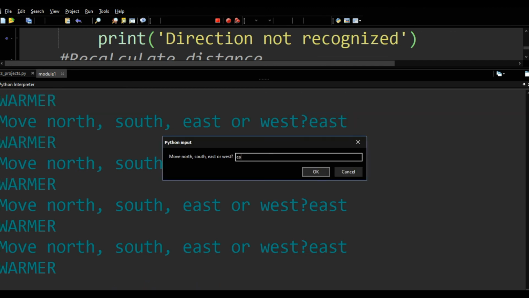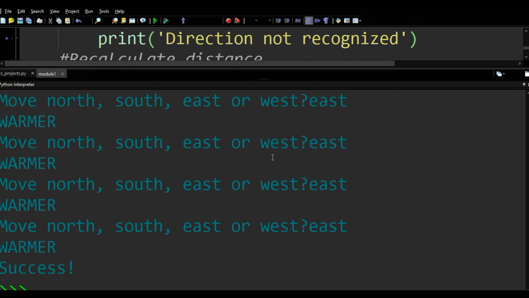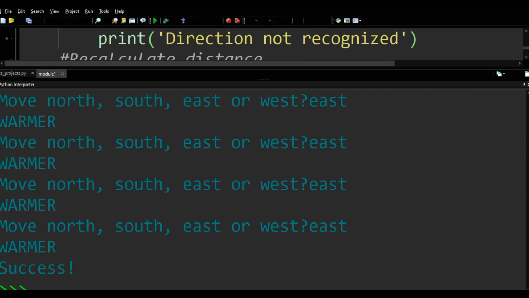All right, still moving east. Should run into it at some point here. And it was quite far to the east, but success, we ran into it. All right, so that's a simple little game.